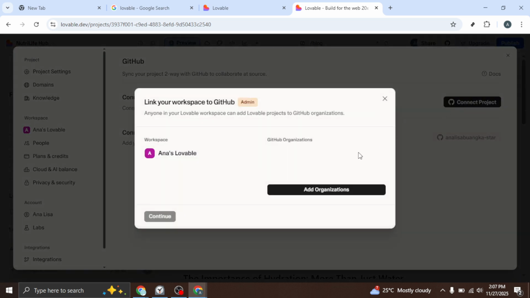You'll be redirected to GitHub to grant access. Click Authorize Lovable.dev. If you're not signed in or your organization uses two-factor authentication, complete that first so the authorization can proceed. After authorizing, give it a moment to load. This handshake can take a bit depending on your network and GitHub's response.